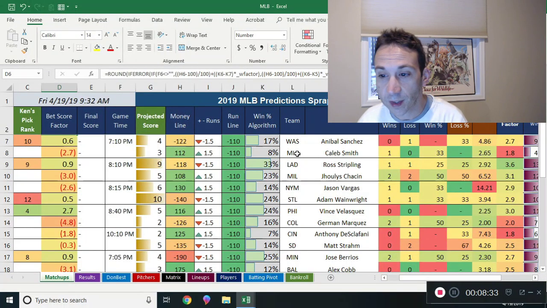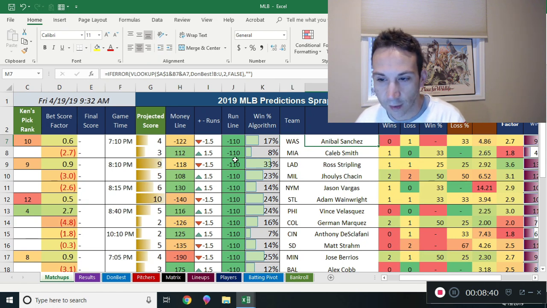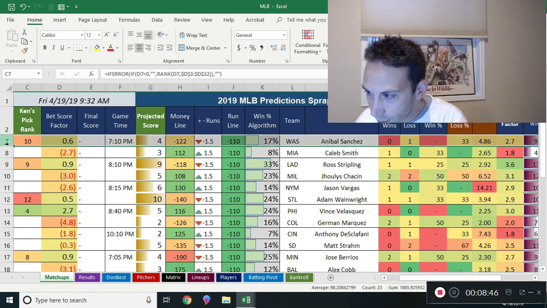Washington versus Miami. Miami's a miserable team. Washington is not much better. I believe that is correct. It's Anibal Sanchez and not Aaron Sanchez. There are 2 different Sanchezes under the same A. Sanchez as pitchers. So it likes Washington 4-3.